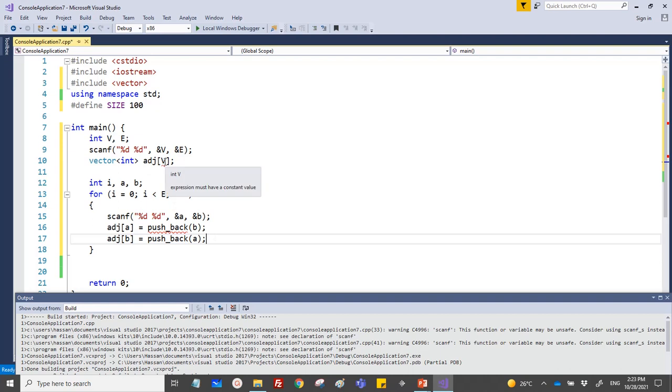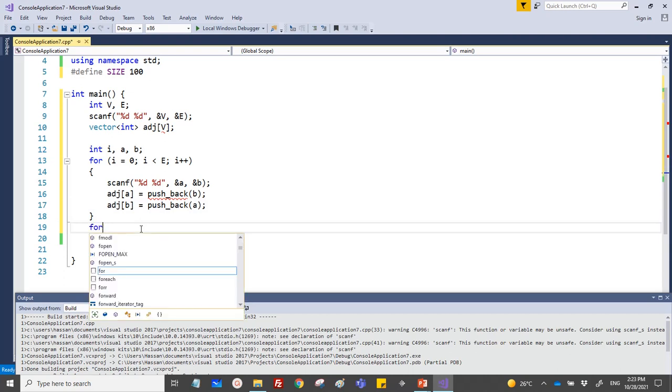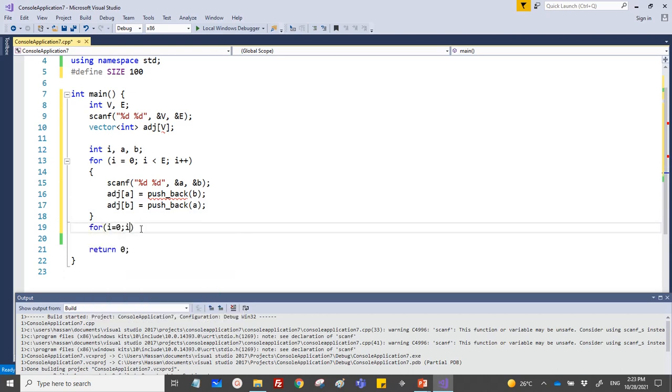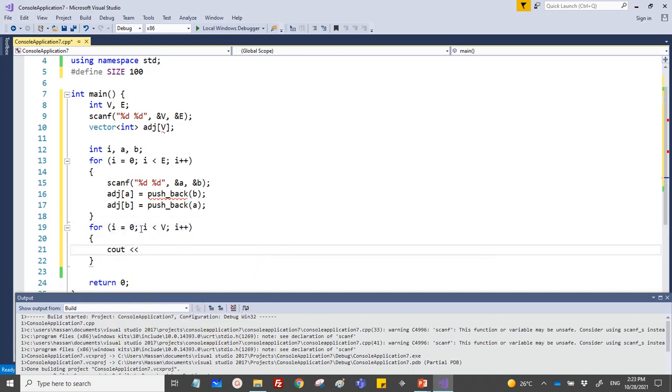So it's undirected. So we have here int v, expression must be a constant. So it's a constant. Okay, so this is push back. And then I need just to print all these. So for i equal to 0, i less than v, i plus plus, I will do cout i space, and then I will loop over the vector.